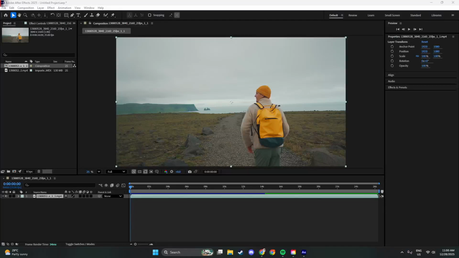In today's video, I'm going to teach you how to change the frame rate of a composition in After Effects. By the end, you'll know exactly where to make the change and what it means for your project's timing and final look. First, make sure the right composition is selected.